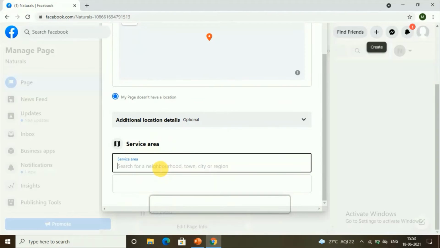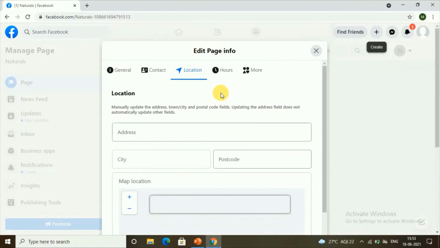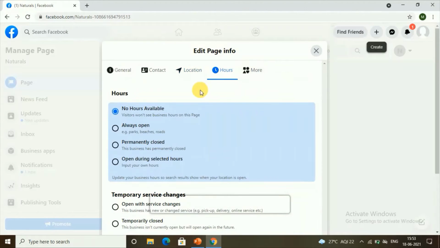And then you can give your service area, like where you are from. Next one will be your service hours. As it is an online e-commerce business, I'll just keep it as it is. But if yours is an offline one too, you can give your working hours, that is, permanently closed, or you can say open during selected hours.